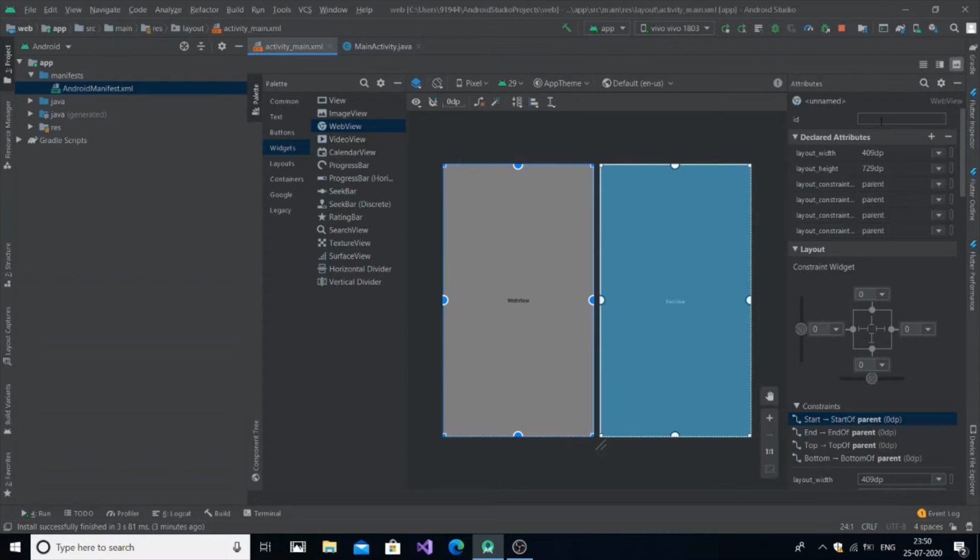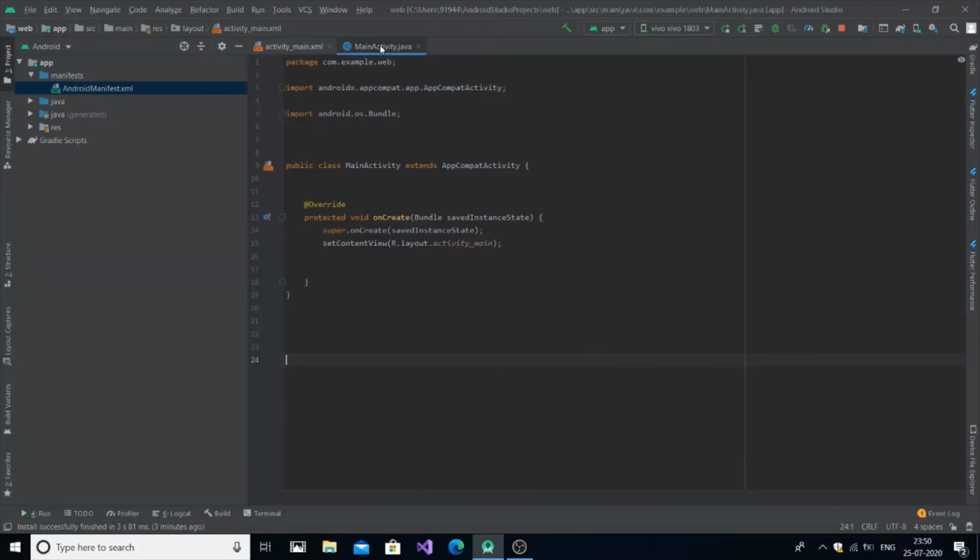Now we're going to add an ID. So let WB be the ID. Okay, so that's it. Now we are going to go to MainActivity.java. But before going to MainActivity.java, we need to ask permission. As we are using an internet connection in this app, we need to get the permission for internet connectivity. So for that, we need to go to app manifest and open the Android manifest file.